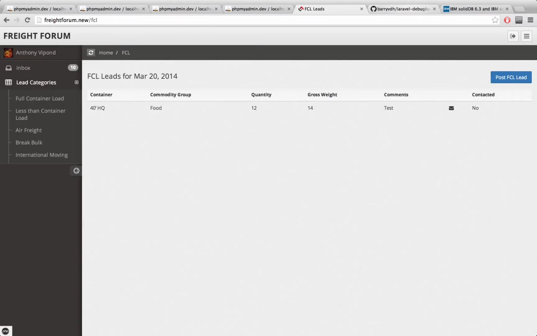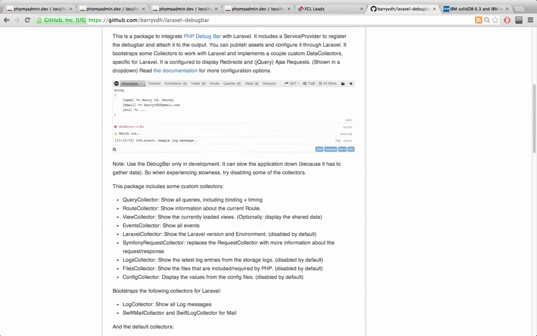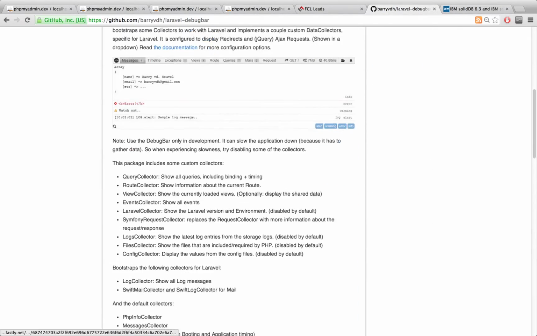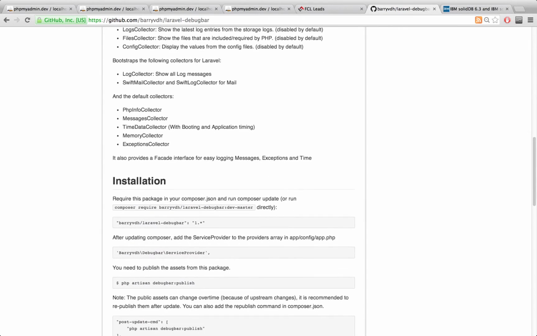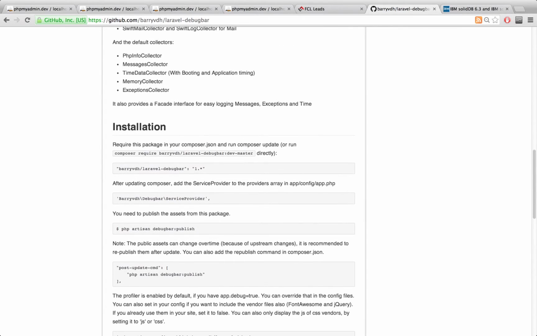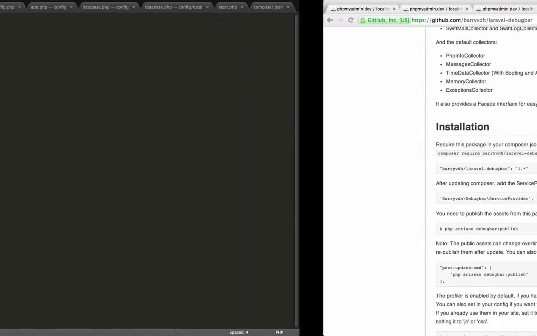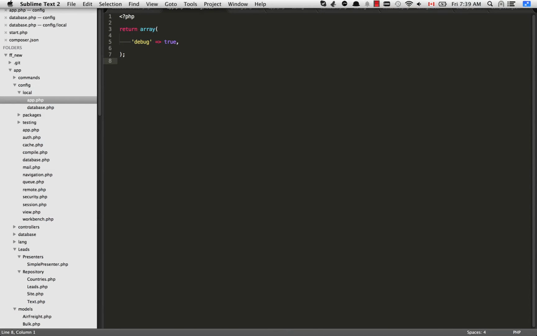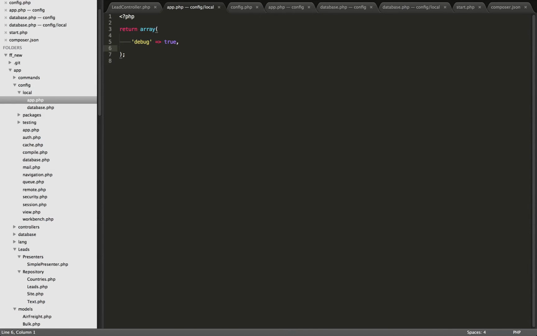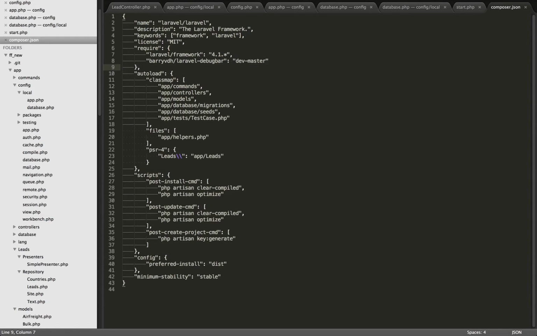So let's go over to Barry VDH's GitHub page, and if you scroll down here you will see the installation instructions for it. What you're going to want to do is copy this line here, and go over to your composer.json file. Let's open that up. Inside my composer.json file, inside the require object, I've pasted that in there. We have Barry VDH Laravel Debug Bar.